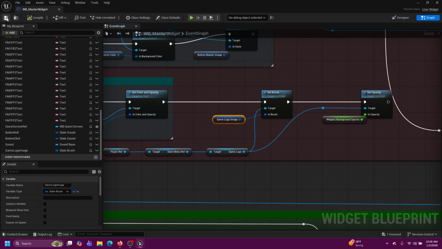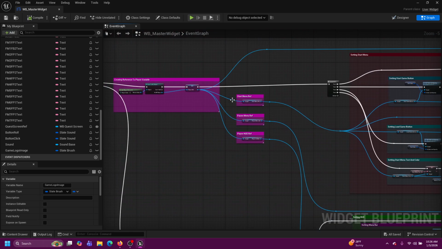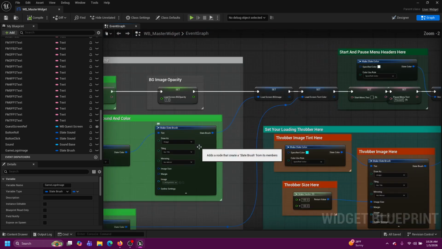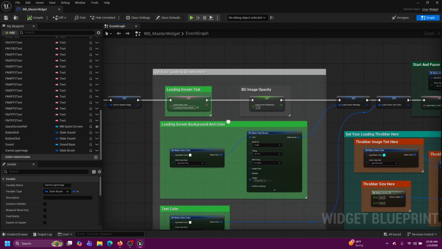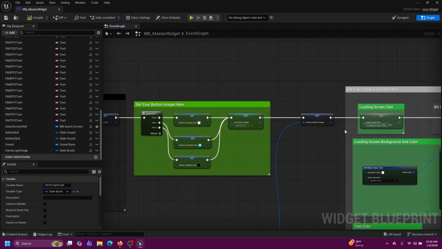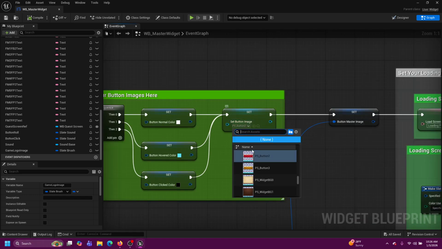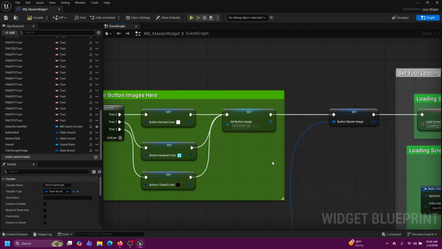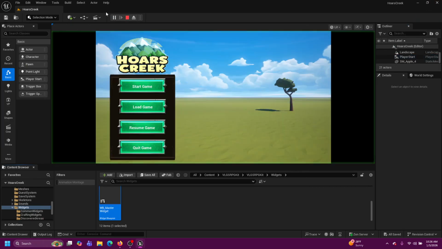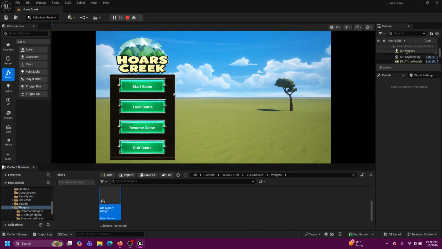Compile and save. And while we're in here, I think it would be more fitting for my game to have green buttons. So let's change the look of the game right quick with the button master image. Find a nice ruby green, compile, and save. Now when we hit play, it looks exactly how it should. It's self-explanatory, it's a start menu. Looks like a whole game.